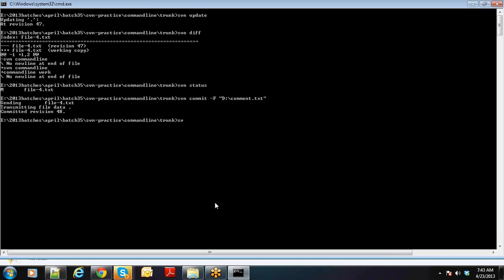Okay, SVN. A branch is nothing but a copy. Again, this copy will be created at the server, so it is a server operation. After commit, the next server operation is SVN copy. Any server operation should be followed by a message, so for SVN copy also you have to give a proper message. When you are doing SVN copy, if you are not sure what to do, just type help copy.